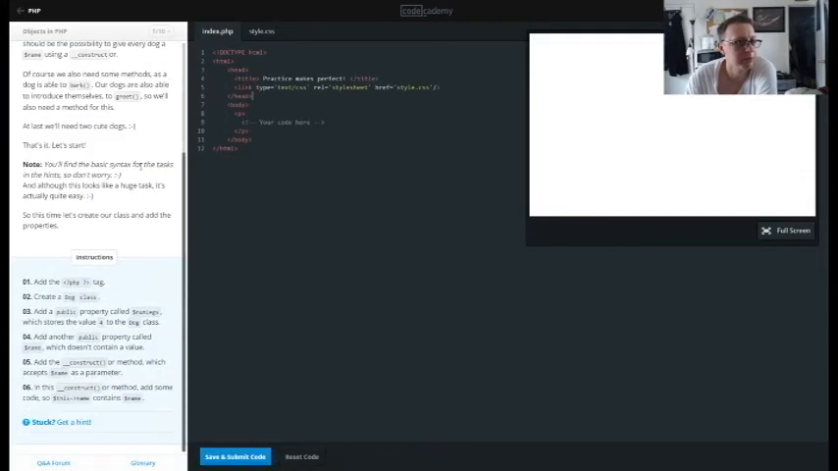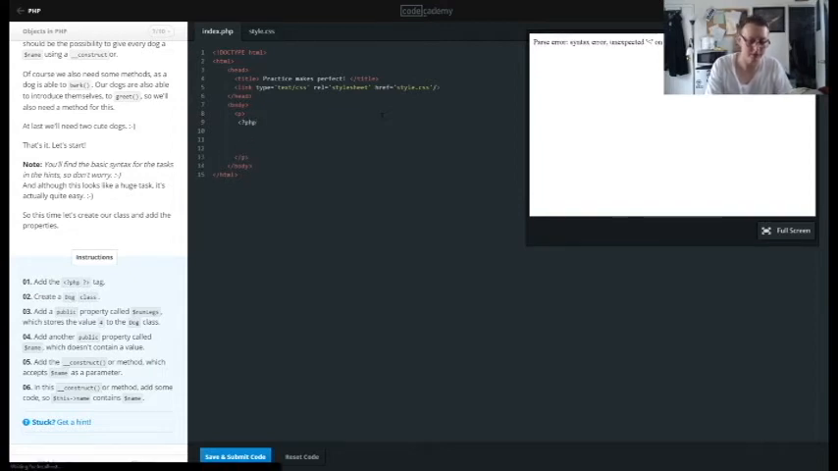So putting it all together. Alright, so let's start from scratch, it looks like. So first thing first, we have to add our PHP tags or it won't know what we're talking about. Next thing, we are going to create a dog class. So if I remember correctly, it's just class dog. Add a public property. So public num_legs is equal to 4.